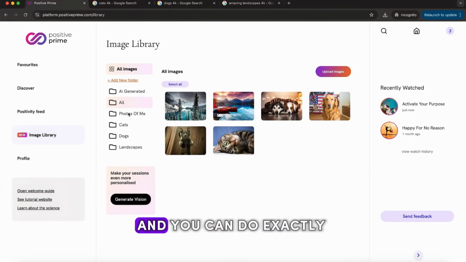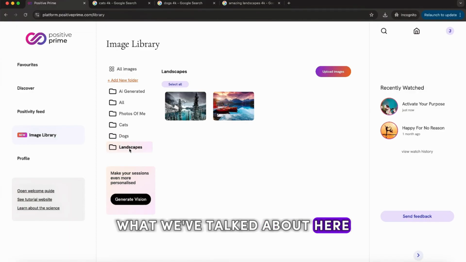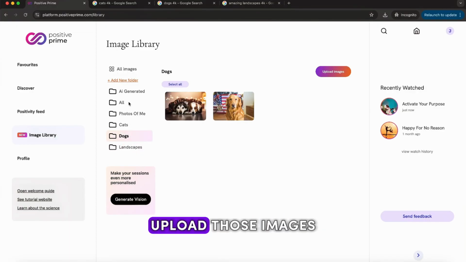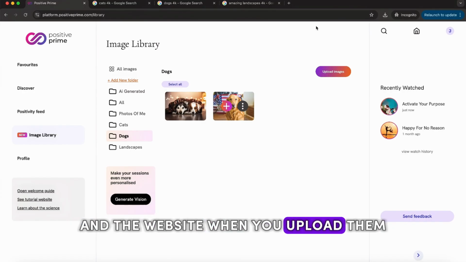You can also see all of the images you've uploaded by going to the image library on the left hand side. You can do exactly what we've talked about here, where you just upload those images and then they'll be available across the app and the website when you upload them.